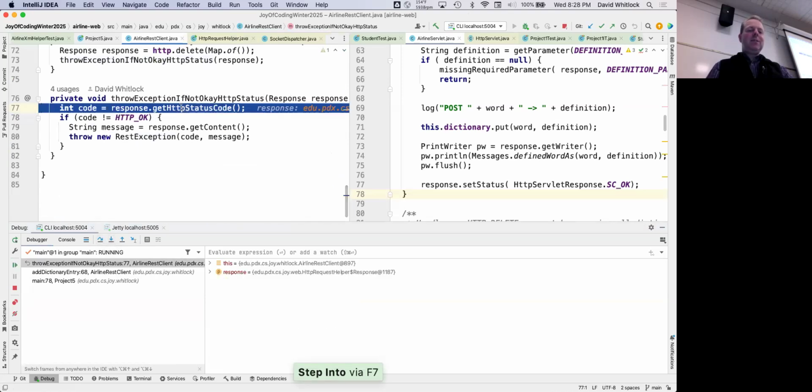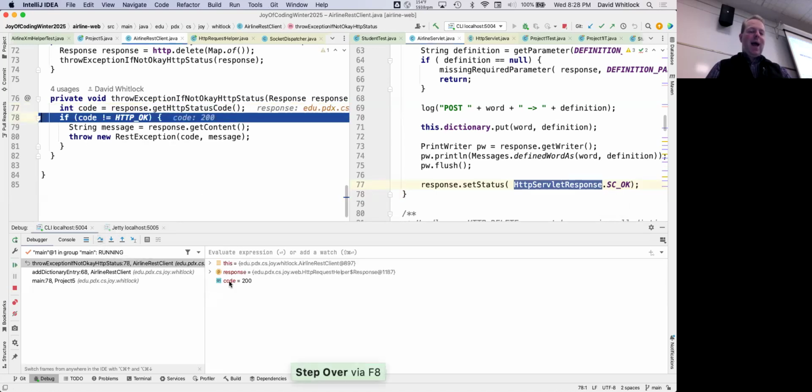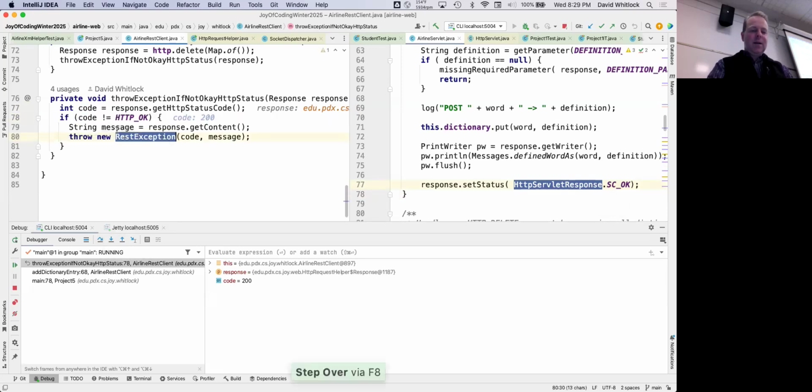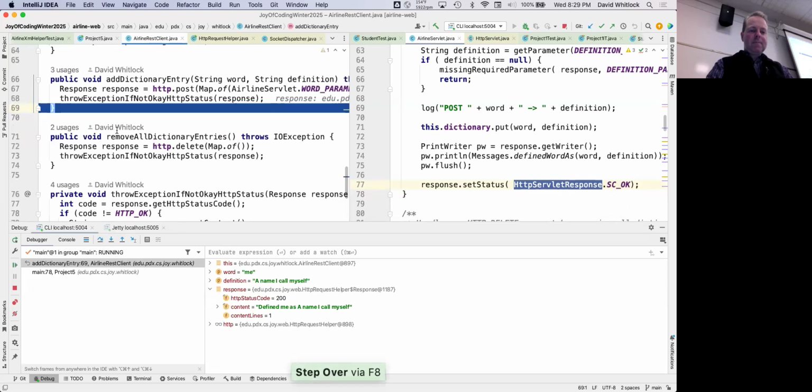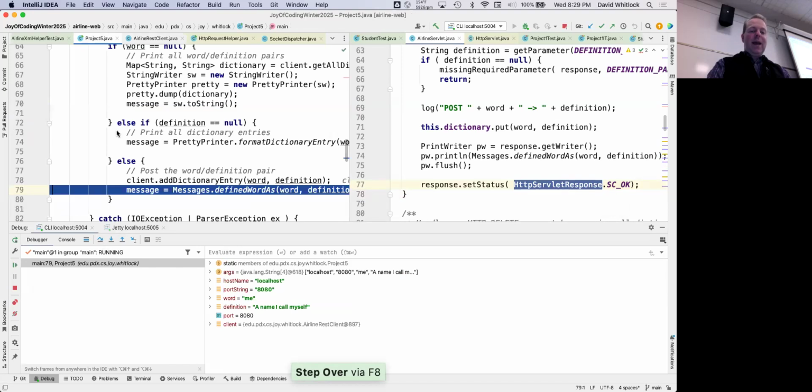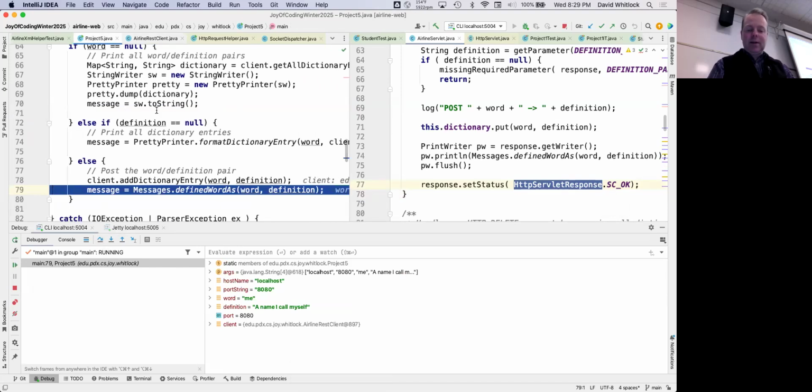This basically gets the HTTP return status from the server to the client. Like we set SC_OK over here, so that's 200. And sure enough, that's the code that we got back. If it wasn't 200, we would throw this REST exception. We're not going to do that in this case. We'll just keep going. And that was it. Now we've successfully added the word to the dictionary.